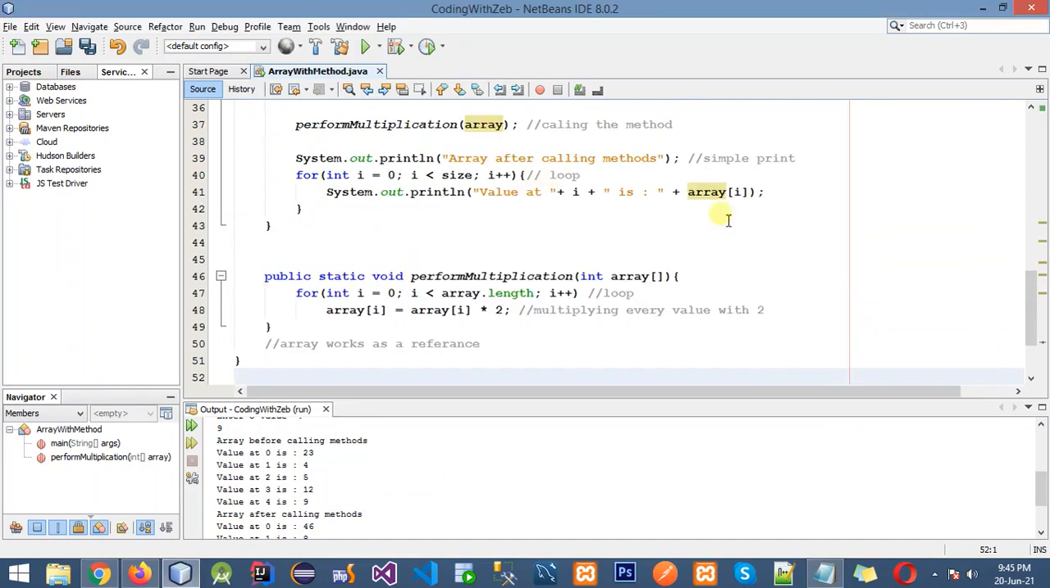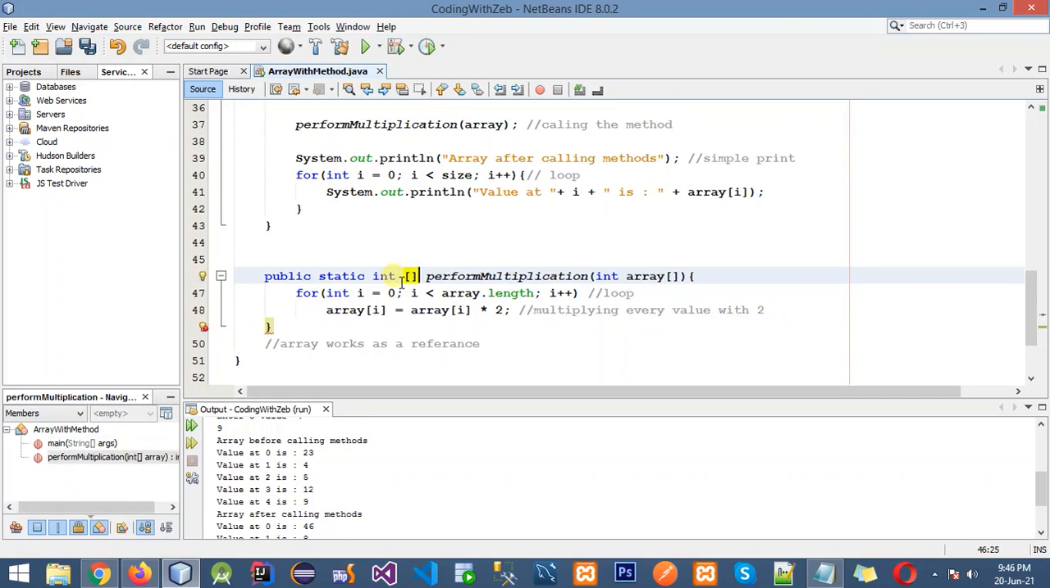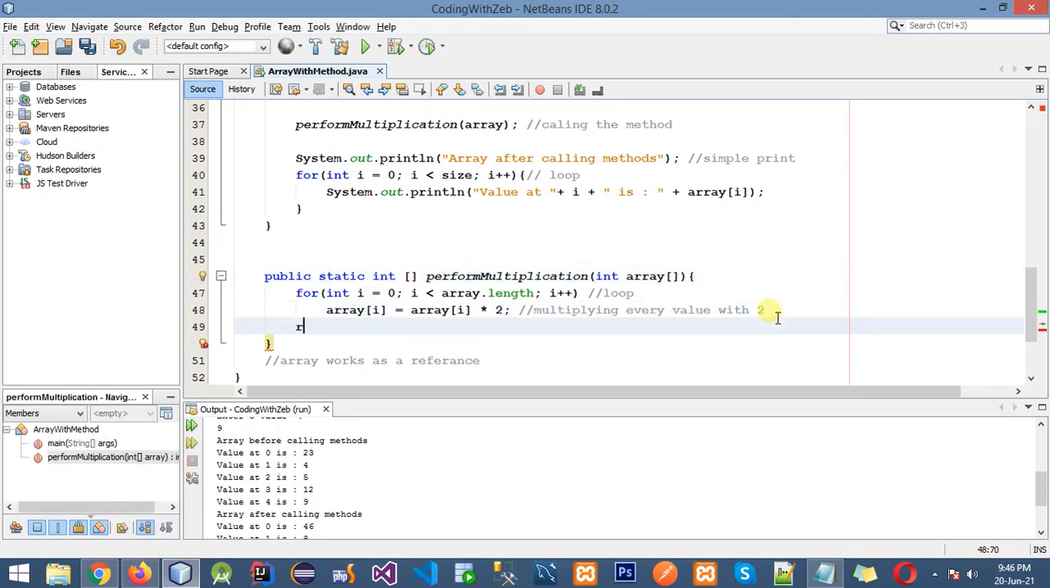When you pass this array to that function, it does not create a copy, it passes a reference. So whenever any value is changed at any reference, it will be permanently changed. So there is no need to return the array. Yes, you can return that, you can simply return array, but there is no need in that case.